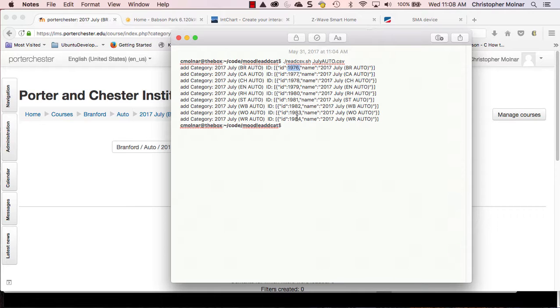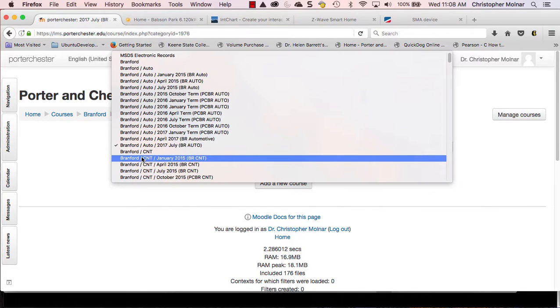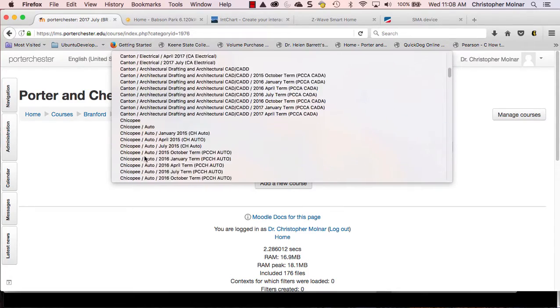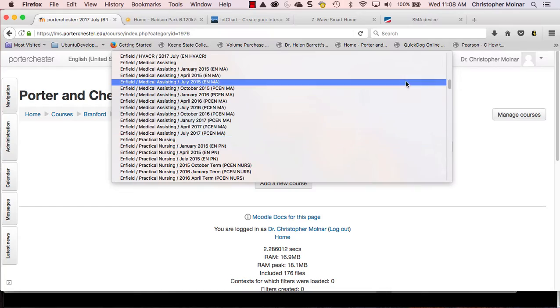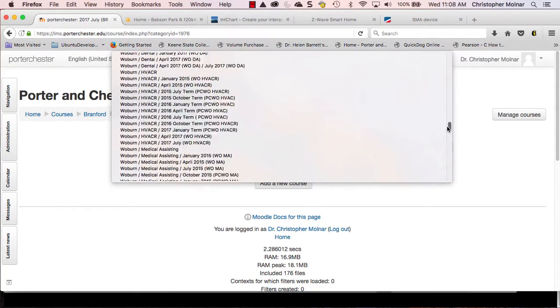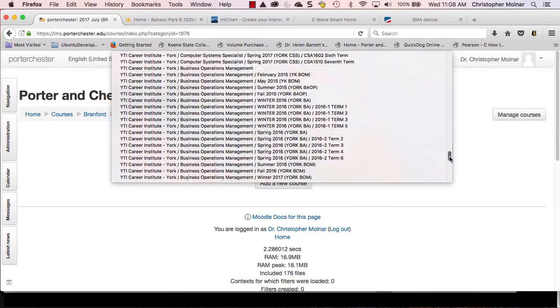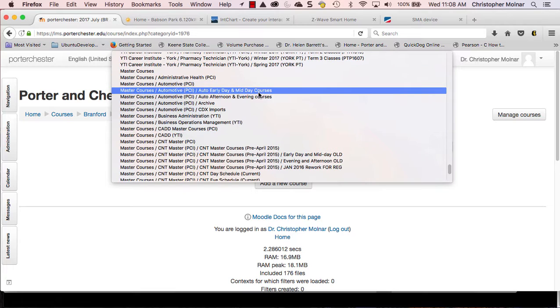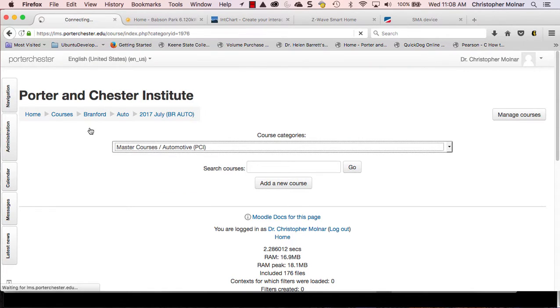The other thing you need to do is be able to access the master courses for whatever department you're working in. So I'm going to scroll down here and go to the master courses for the automotive department. The reason this is important is because we have to get the automotive course ID numbers, the master course ID numbers. So I'm going to go in here and get the master so that I can get the ID numbers as we move forward.